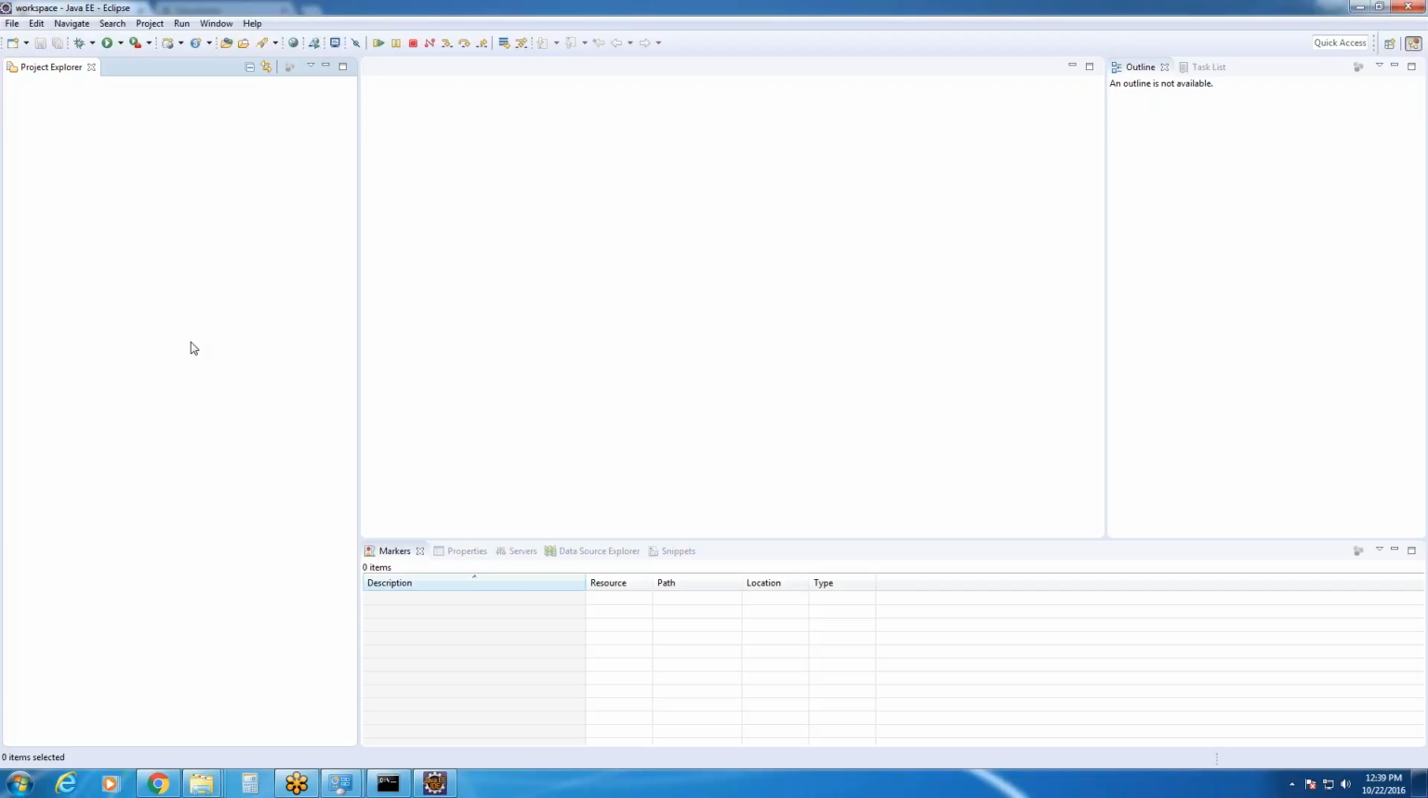Workspace Java EE Eclipse. Means this is opened in a workspace folder, and right now you are operating your Eclipse in Java EE mode, or Java EE perspective, and this tool is Eclipse tool. That is what the title says. So if you want to switch the perspective, you can choose the other options.